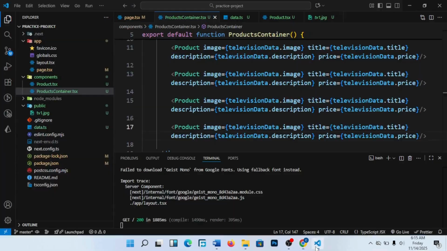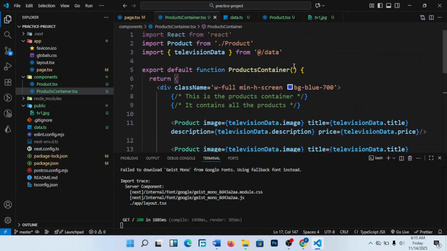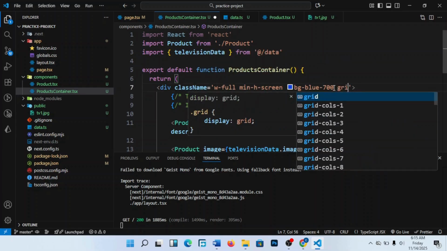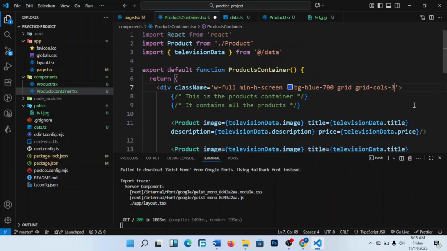So what am I going to do? I'm going to come here on the product container. The product container has no problem, just that we have to put display grid here. And I say grid columns. I want to put like 3, just like that.